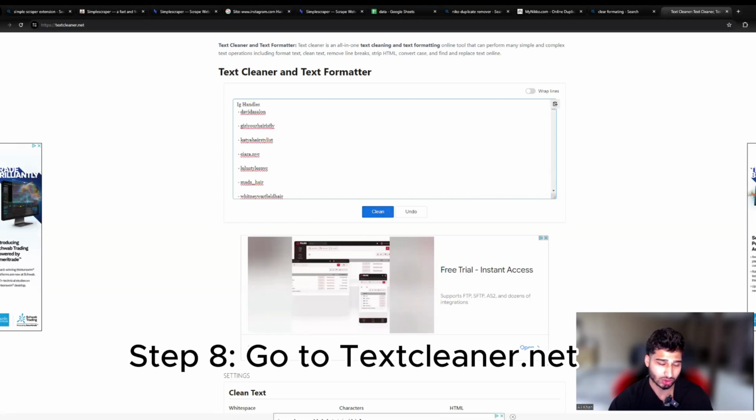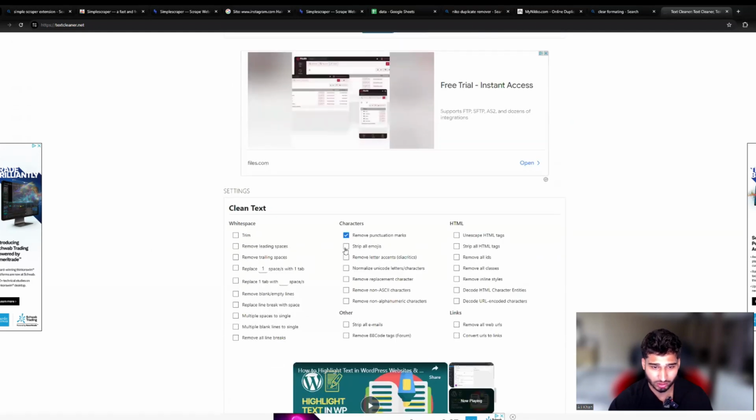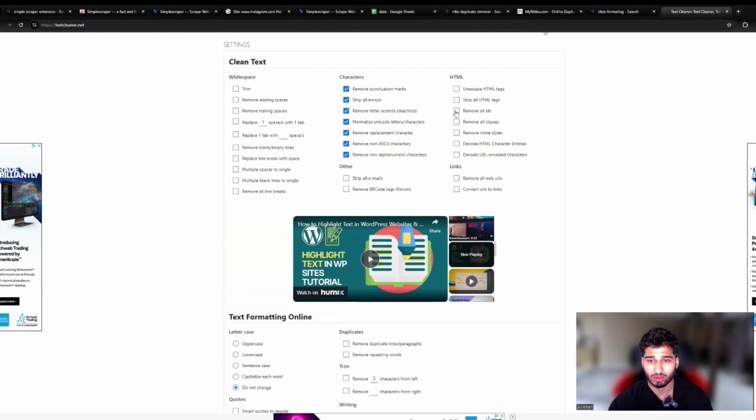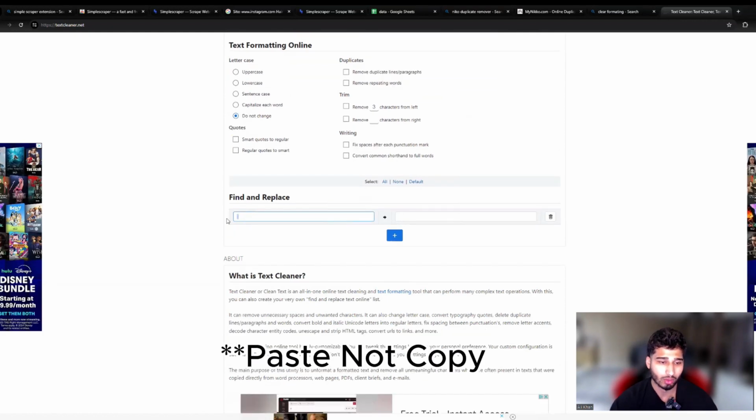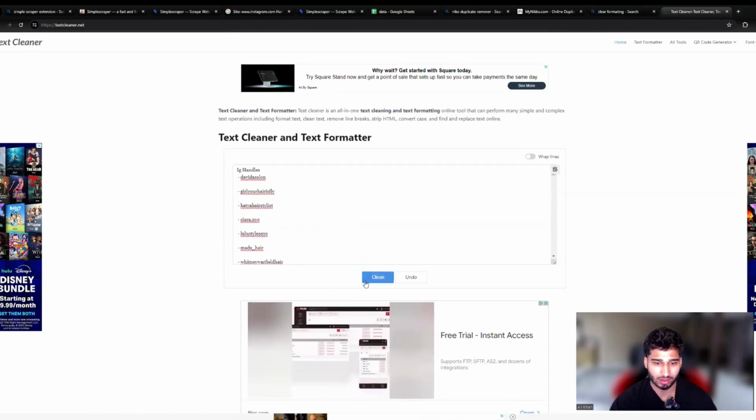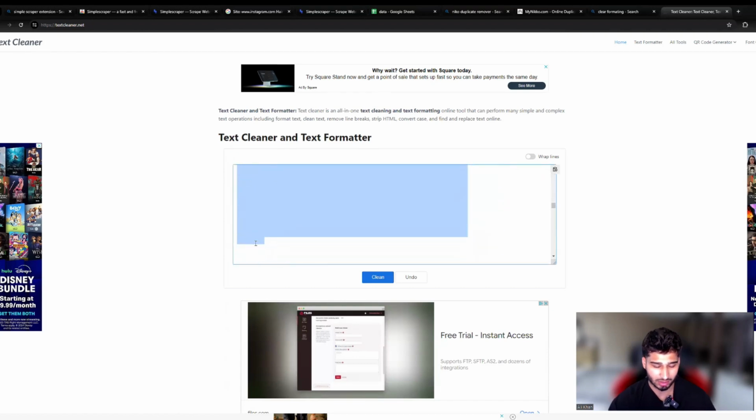So there's two things you guys want to do: you want to remove these bullet points. You want to first come here, so you click remove punctuation, all this. You want to just make sure everything is cleaned. Okay, remove all caps, this. And then you want to come here, copy the bullet point right here, and just leave this blank because you don't want anything there, and then you click clean. Boom.